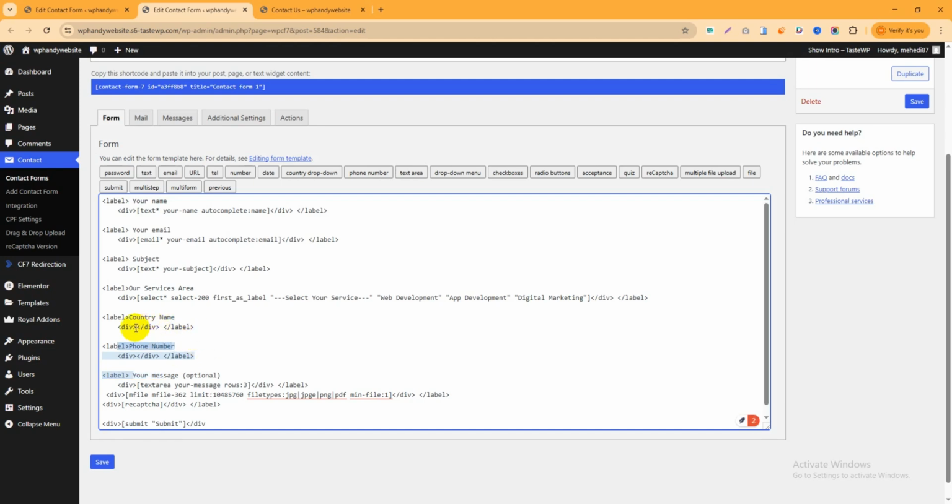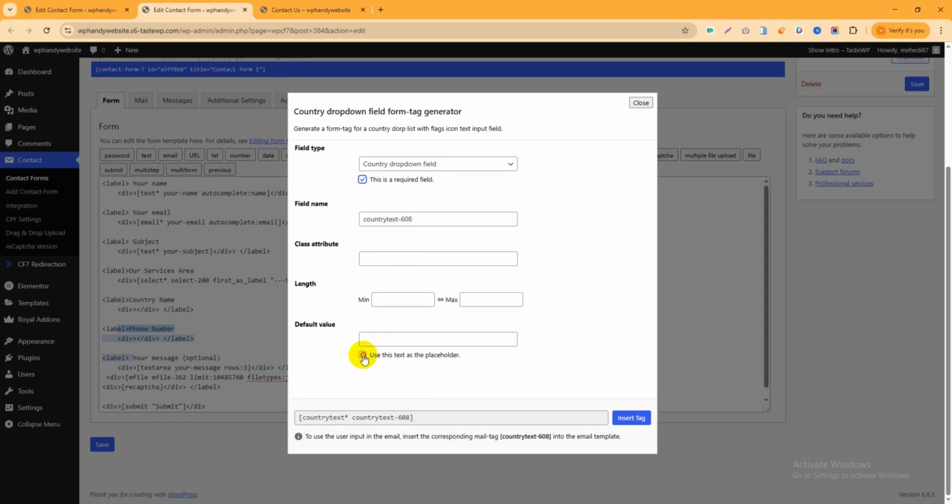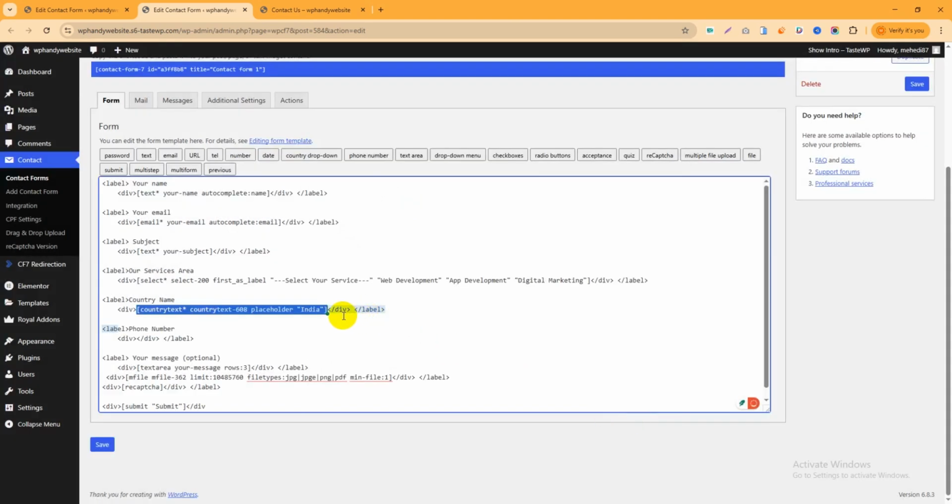Okay, now select this area. I want to give it just between this div start and close. So select this area and click over here country drop down. This is the required field. Definitely I want to require it. Then field name is okay, default value, you can write here any country name. I want to give here India. Then insert tag. Okay, this field is ready.